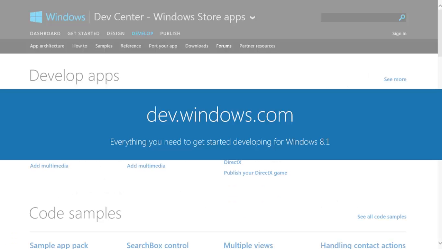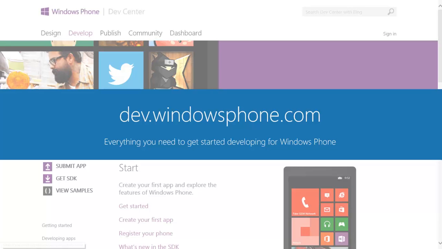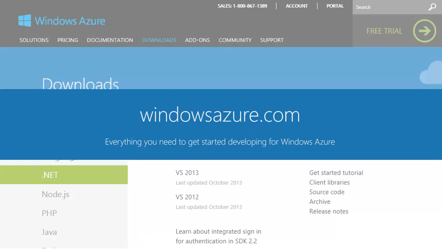I'm not going to dig into each one of these sites deeply, but I do want to make sure you know about these resources. For everything you need to know about building for Windows 8.1, you can go to dev.windows.com. We've got downloads, samples, documentation, a whole bunch of really cool stuff from there. Similarly, we have dev.windowsphone.com for all the resources you need around Windows Phone development. And you can go to windowsazure.com to get all the resources that you need for development around Windows Azure, including SDKs for .NET, Node, PHP, Java, Python, iOS, Android, a whole bunch of other cool stuff that you can download from the Azure site up there.